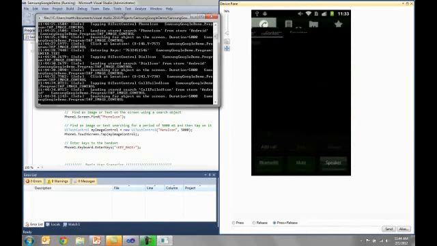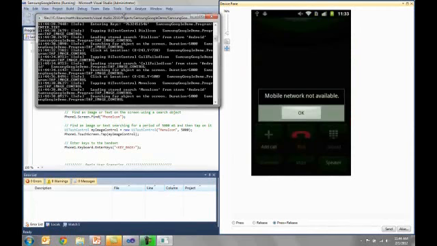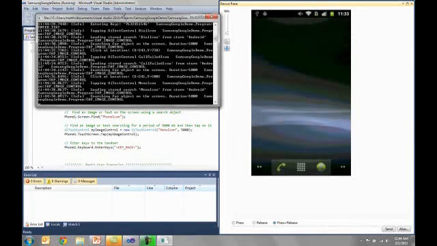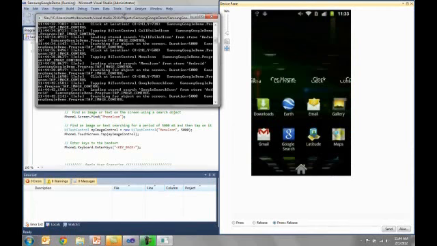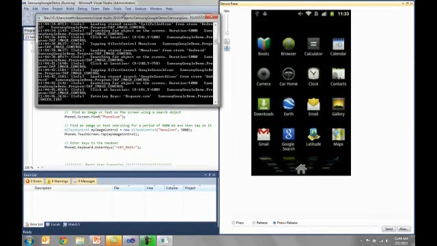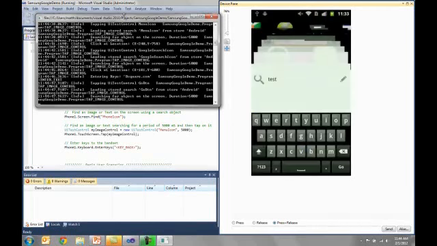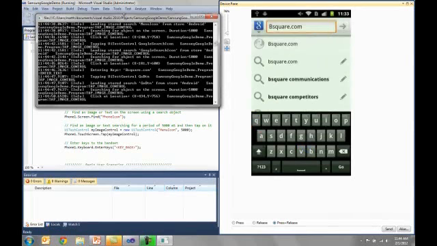At this point, we will navigate to a URL via Wi-Fi. Even though I don't have a SIM, I still have data connection. Once it gets to bsquare.com, it'll actually verify the logo on the top of the website.